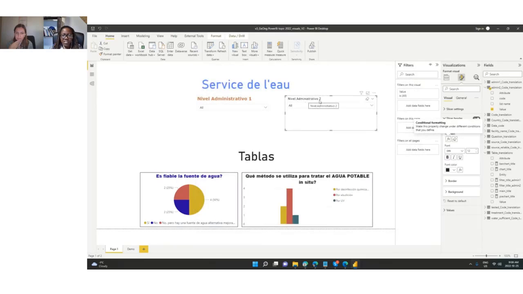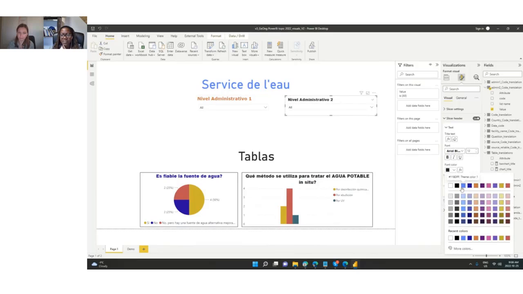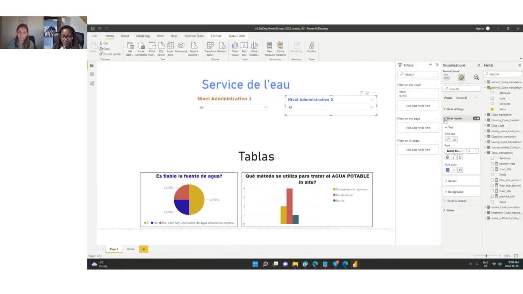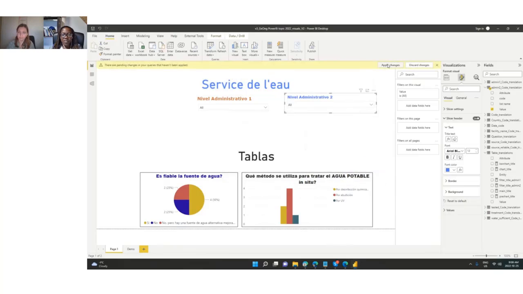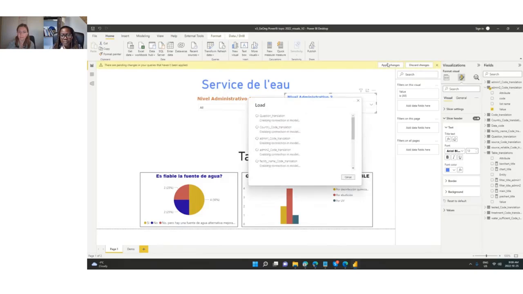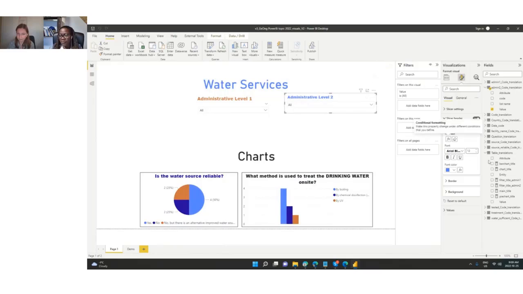So it changes from the value to the measure that we are creating. And again, this can be changed if you want. Change the font, change the size, give it a different color in your slicer header. And if we change our parameters into English, it should change as well. I apologize for that.